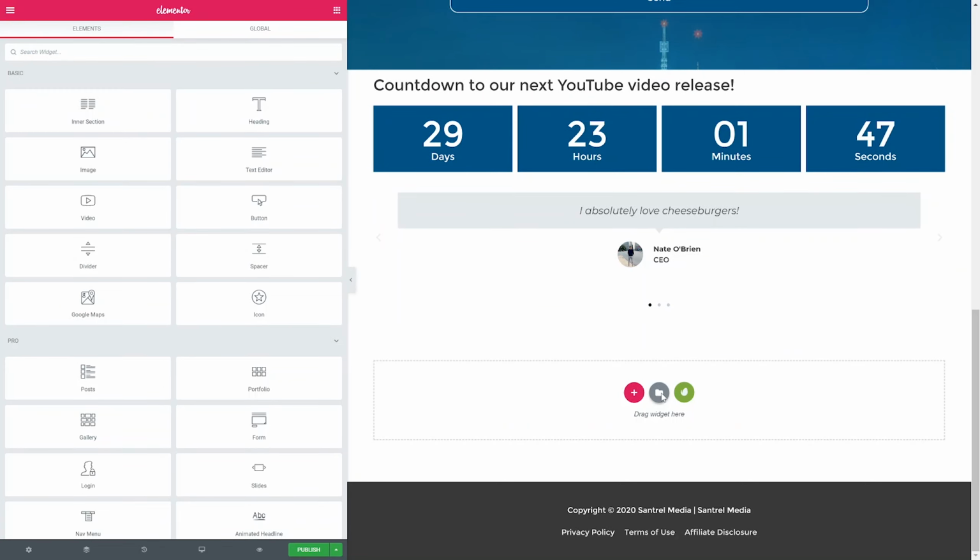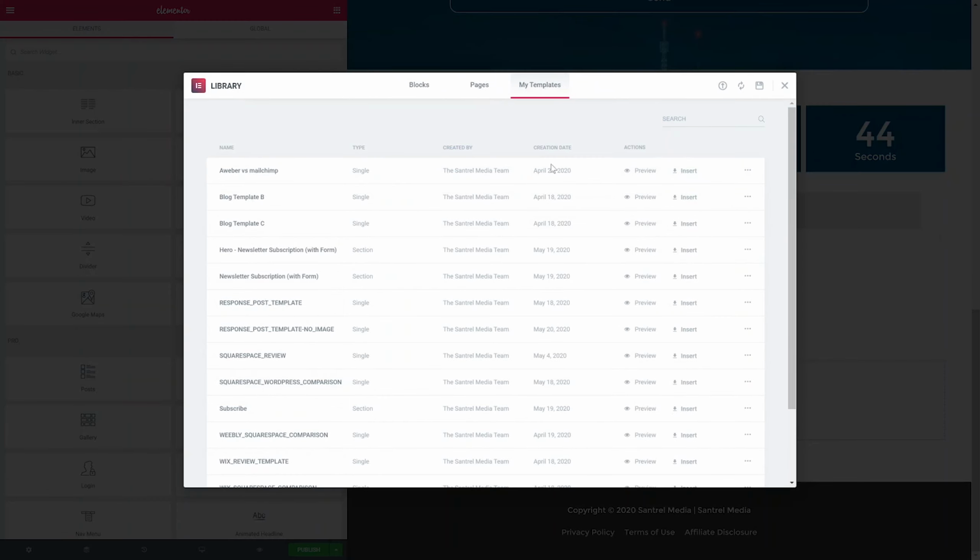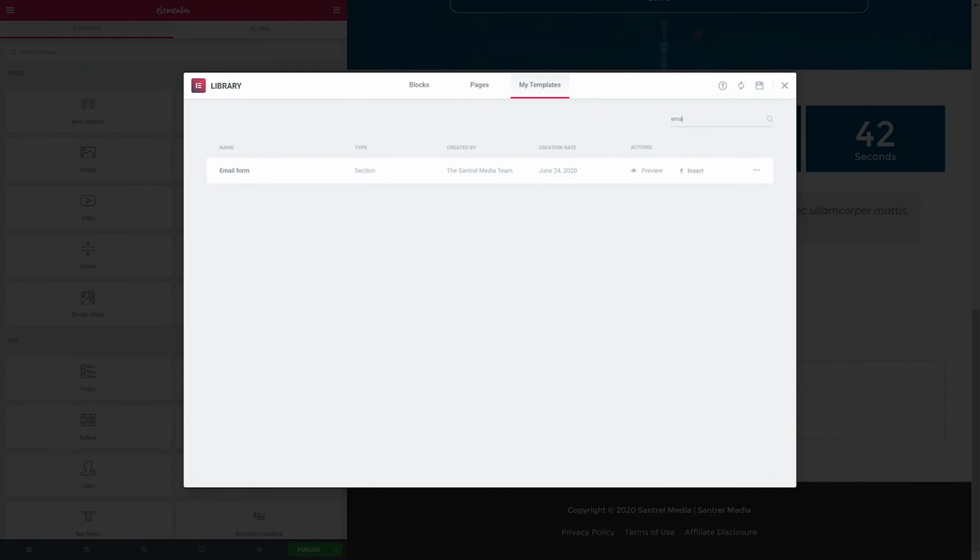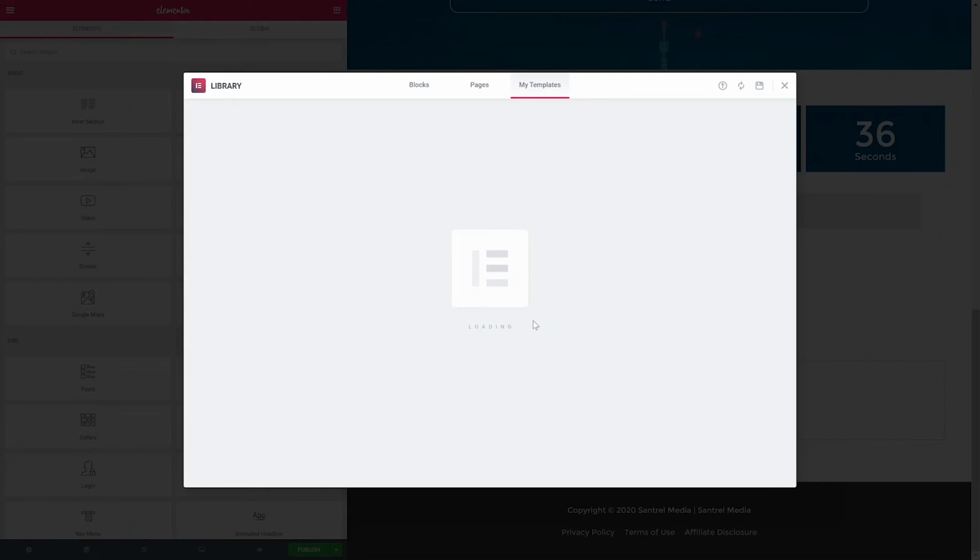If we just click on the folder, we can go and check out My Templates. So if we go to My Templates and we search for email, you'll see email form right there. So we can insert this section very easily, import it, yes. And then it'll show up and we'll have another one.